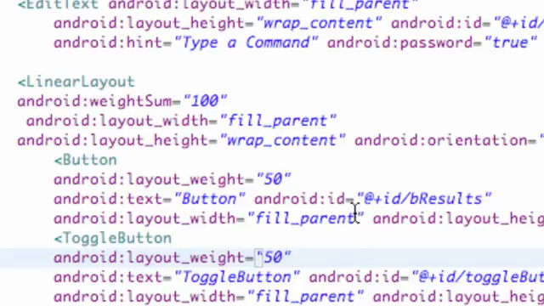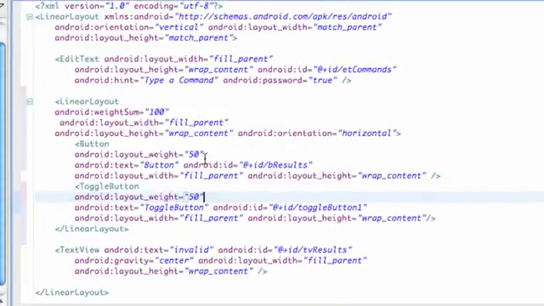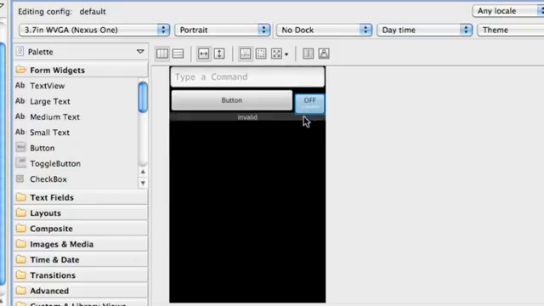So that's the introduction to the weight value and how weight sums work. The only other thing is you'd assume that if we put 75 here and 25 here, the 75 would have a greater distance, but it's actually the opposite. So we're going to say the button is going to have 20, and the toggle button is going to have 80. If we check that out, that's what it's going to look like. Basically, this has 20% even though we defined it as having a weight of 80, and this we've set as 20, and it's going to have 80% of the whole width.